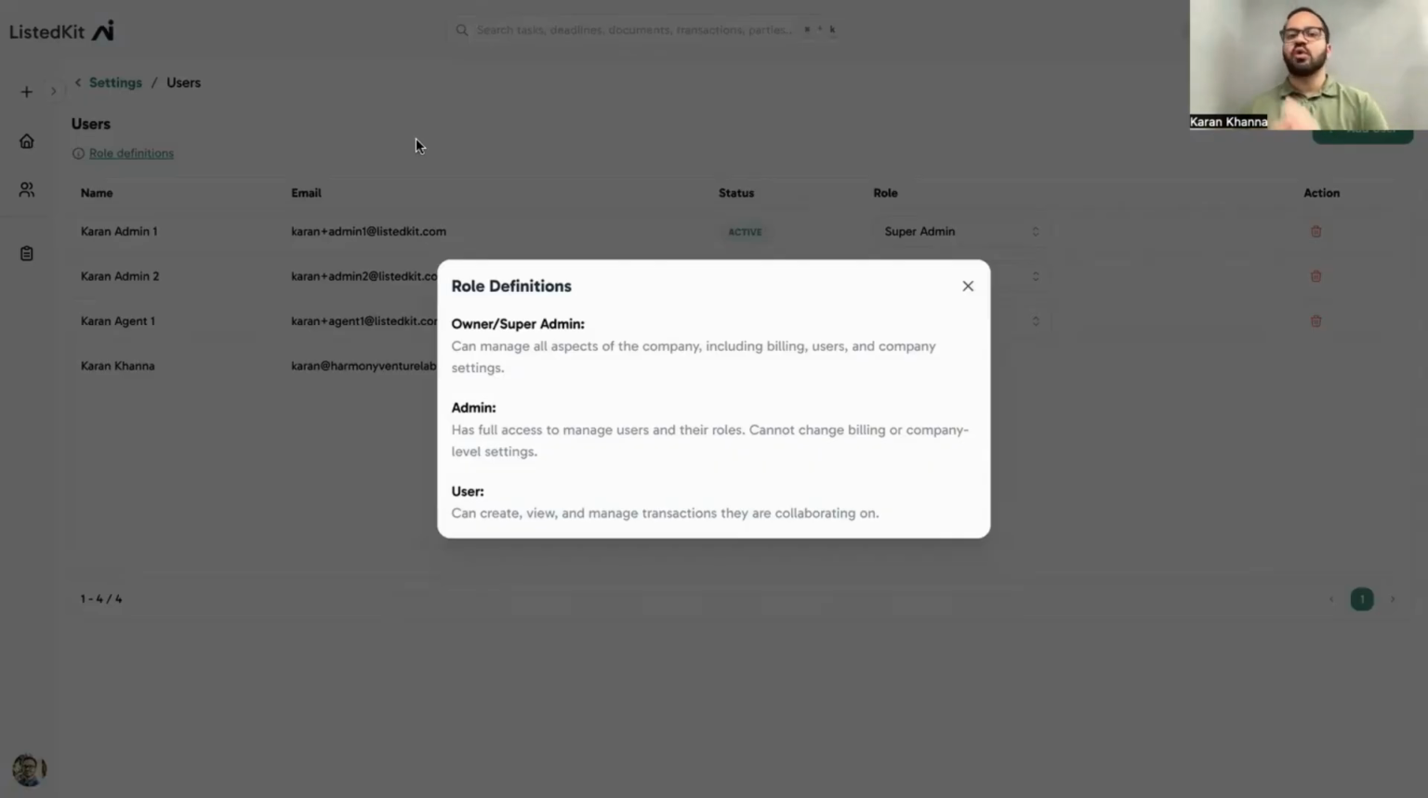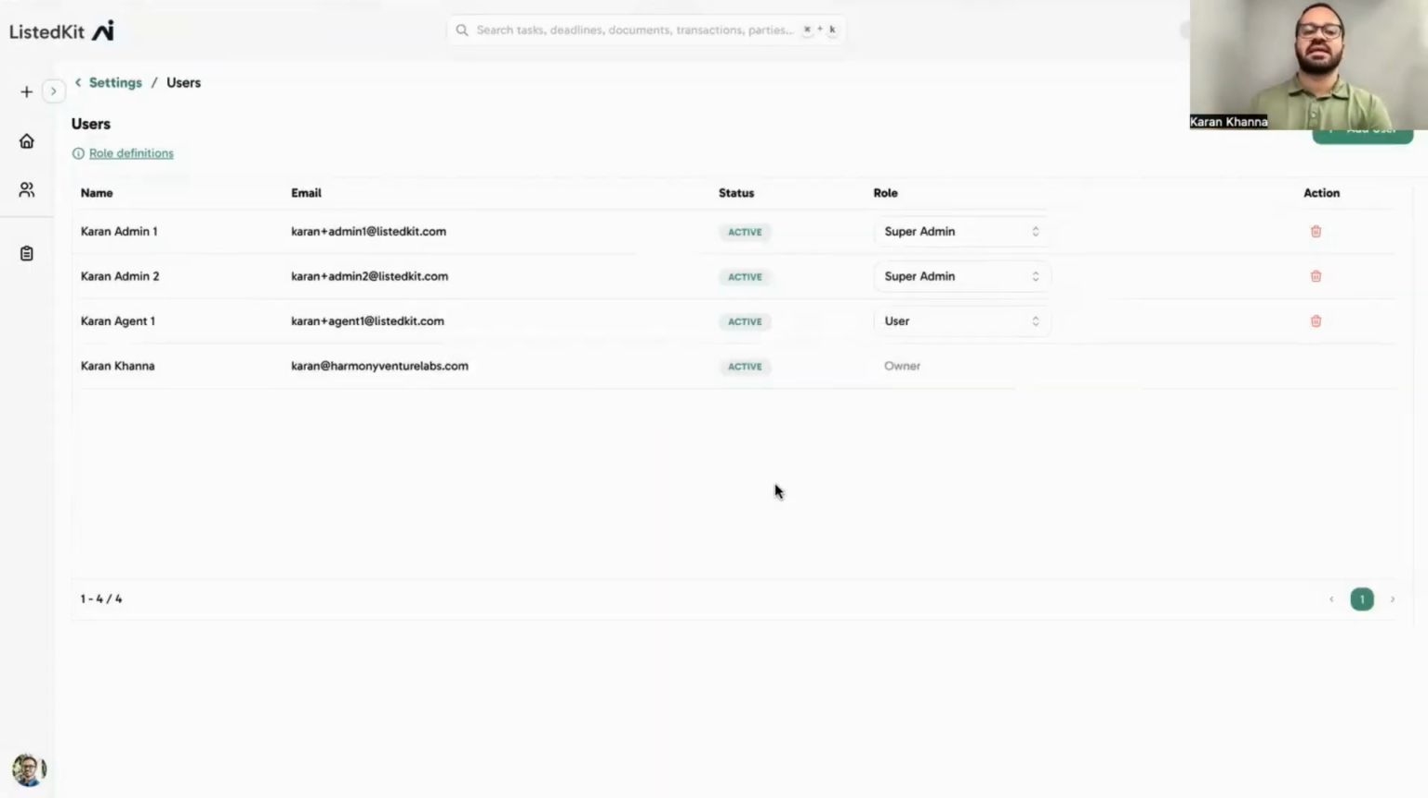And then the user is the most focused role, where the user can only see deals that an admin, a super admin, or an owner puts them onto, or a deal they start themselves. So their account is very focused on the deals that they are running, and they don't get visibility into anyone else's deals. So you can see here in the background, I've set up my account how a typical team uses ListedKit, where Karan, the owner, would typically be your broker or your team lead who owns the account, who buys credits for everyone and kind of runs the show.